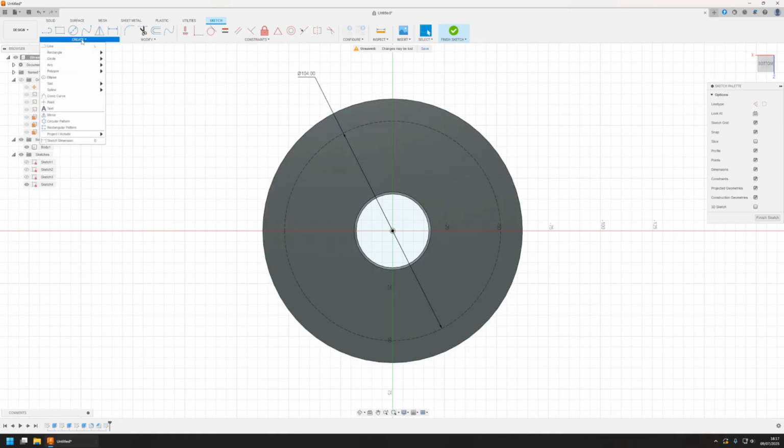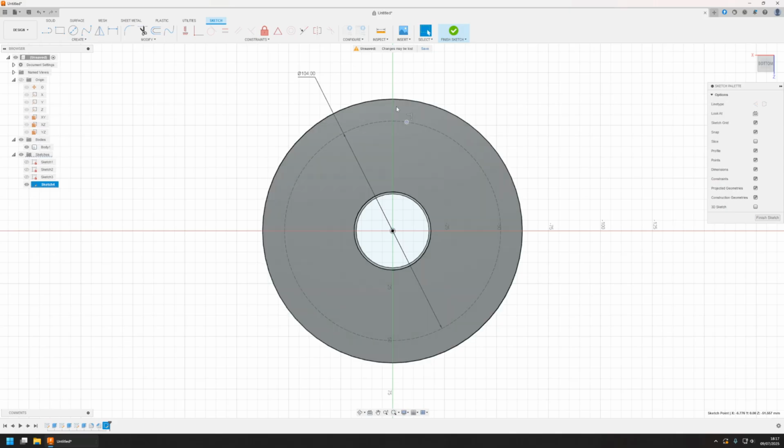What we do need to create now is a point on this circle here. This one will actually be geometry. It will not be a construction element. And this one, we need to constrain it. It's already constrained to the circle because I created it on the circle.